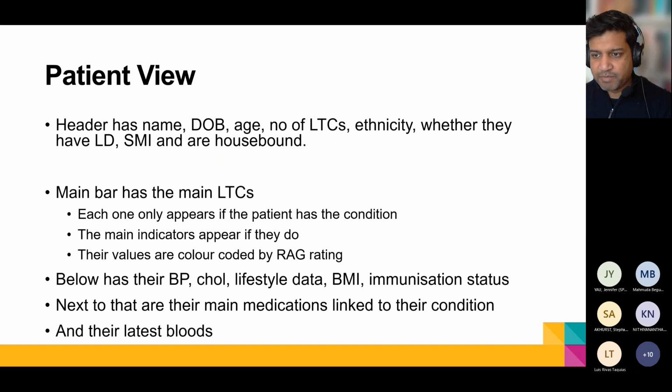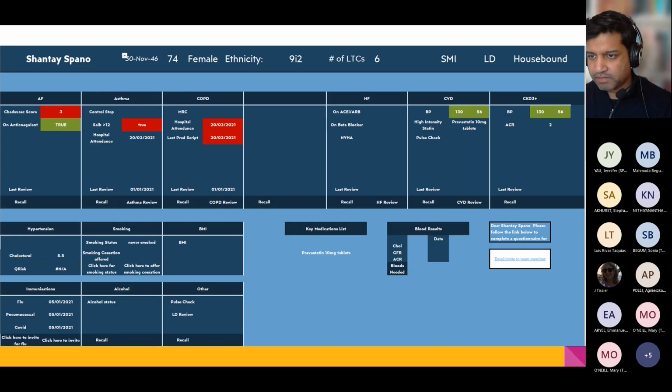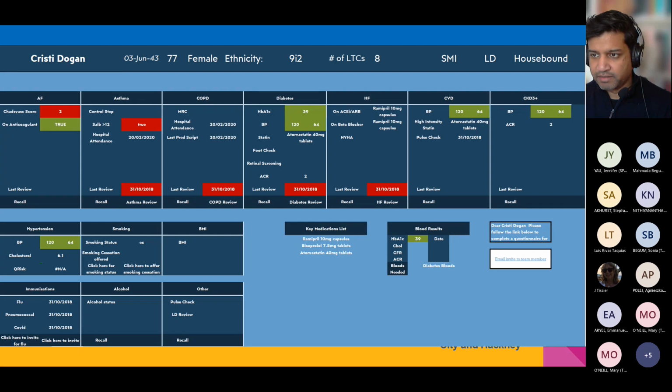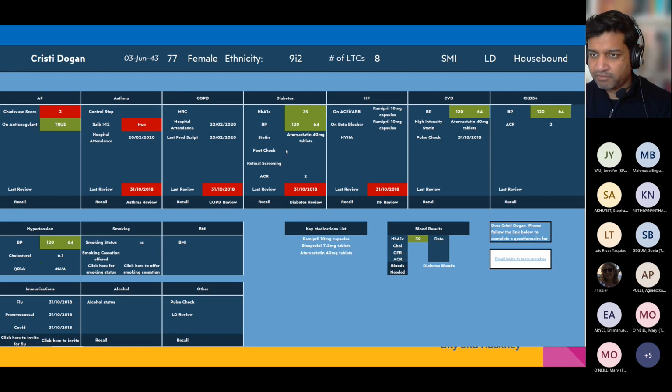The main bar has the main LTCs, and each one only appears if the patient has that condition. And then those values are color coded by RAG rating where relevant. So they would have their blood pressure, the cholesterol, the lifestyle data, the BMI, the immunization underneath that. The main medication is linked to the conditions and the latest bloods. This is probably a closer look to see what it looks like. So you can see from here on this individual, they don't have anything in the diabetes box, so that goes blank. I'll show you a better example when we go live.